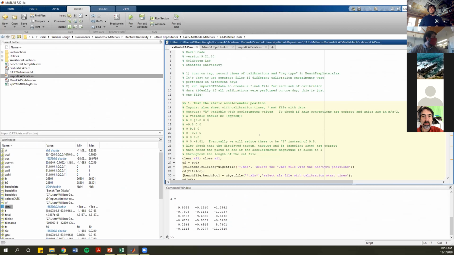Sounds great. And the other question is that same mat file will have all of the information in it. We have the calibration set up so you click it on the mat. We're going to get to that in the next step. Go ahead. Yep. So we've done the accelerometer position.